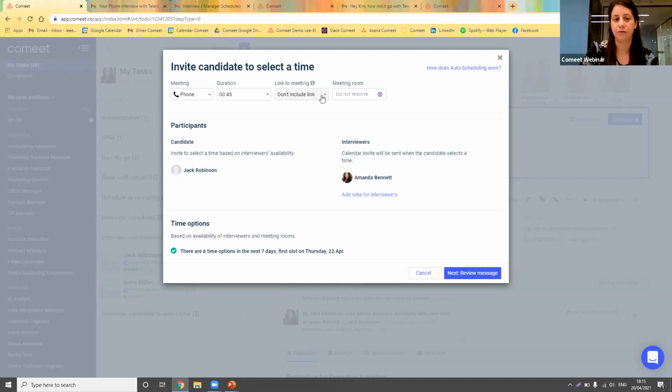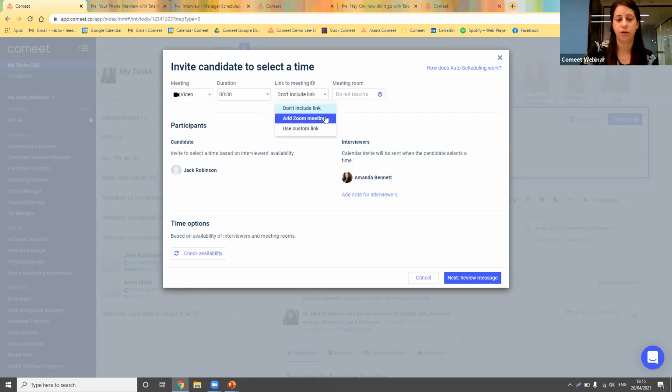These details are taken from the position workflow that you have set up. You can obviously also change them, choose video, change the duration, and decide to include either a Zoom meeting link or a custom meeting link. If you're using the pro version, you'll be able to reserve a meeting room. So let's just go back to our previous settings. Let's say we're going to do a phone interview for 30 minutes.